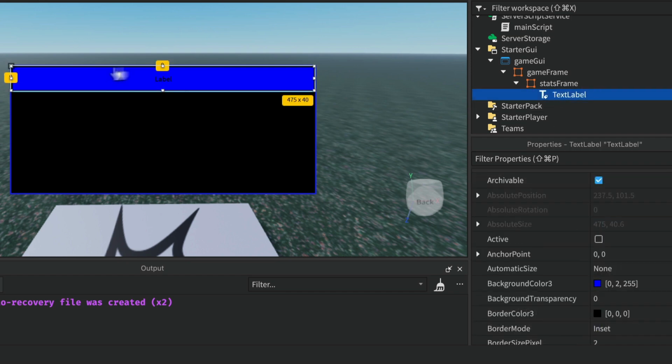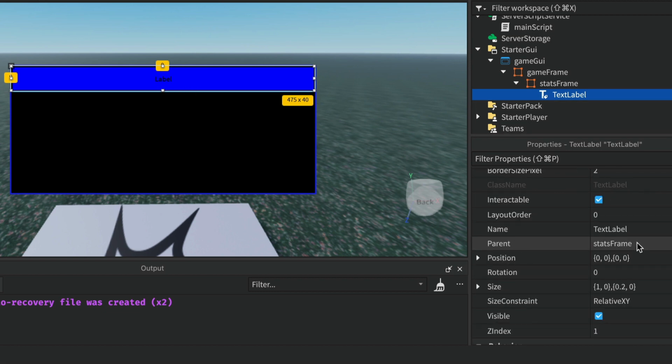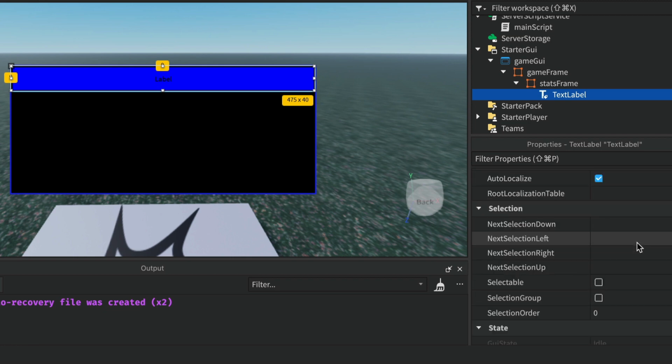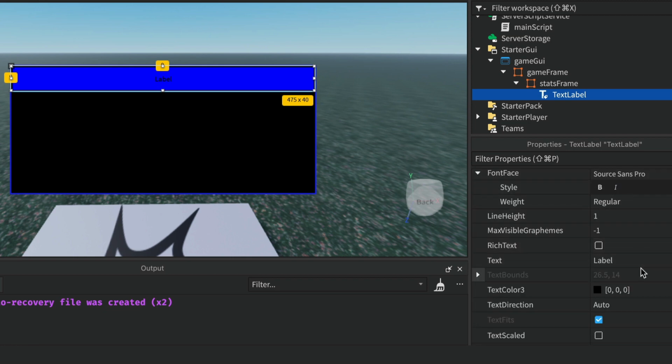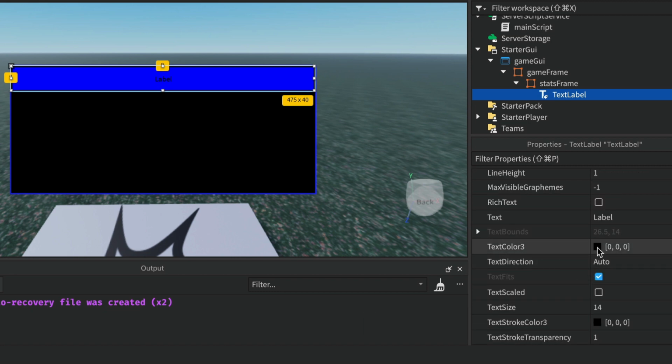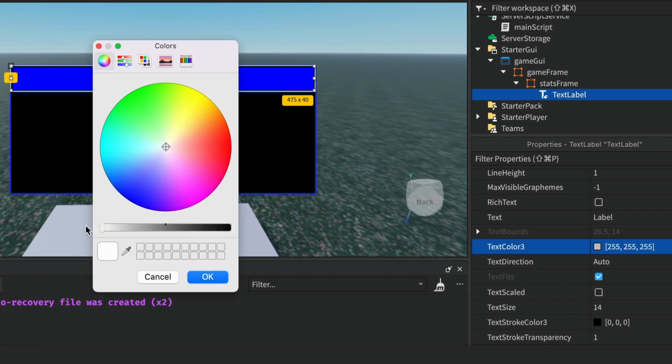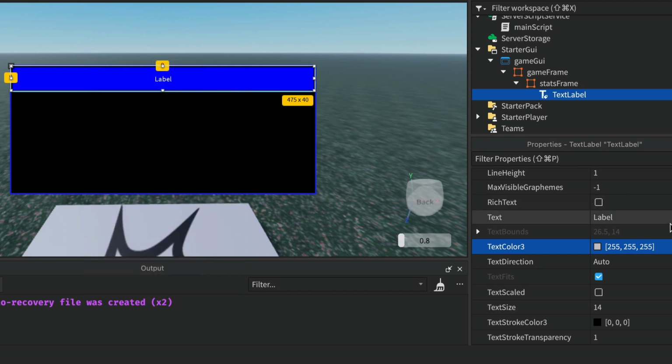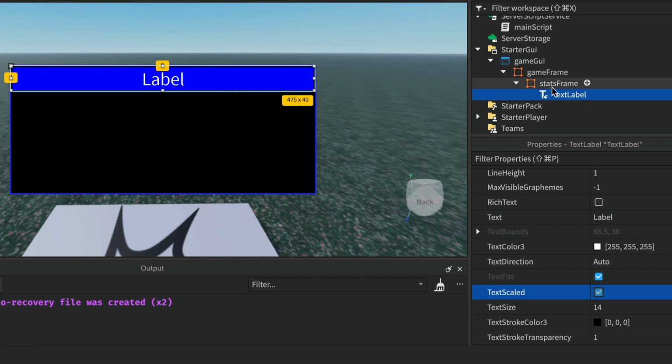Now, our text is not really standing out at the moment. So on our text label, let's scroll right down to near the bottom, and you will see under fonts, we have a few options in here. So the first thing we'll do is change our text color. So if we left click on text color 3, we'll just move it across and make it white. And then just below that, if you click on text scaled, it will make the text as big as it can be to fit inside this box at the moment. All right, now that's probably set up our text label fairly well.